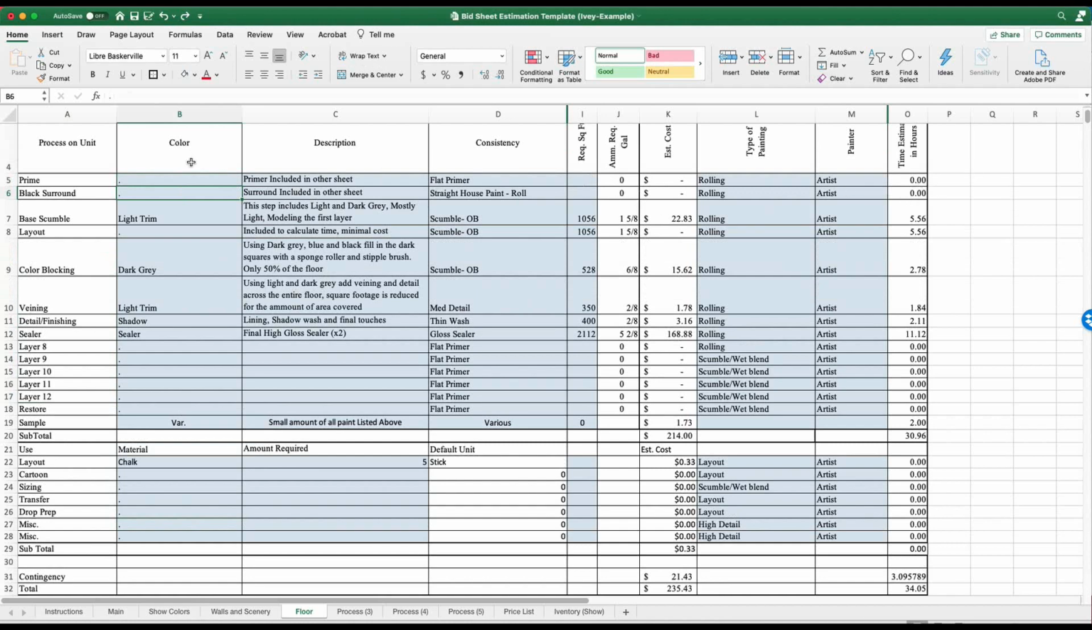So although this reads as 0, I wanted to make sure I remembered that I included it on the other sheet. So I'm going to start with a base and a scumble, which is going to be the light trim color. And this is step 2. Step 2 includes both the light and the dark gray, but mostly the light. Modeling on the first layer, so I'll include the square footage, and rolling is probably not quite accurate. So I'm going to go ahead and bump that up to scumbling, so it takes a little bit longer, and that makes sense.